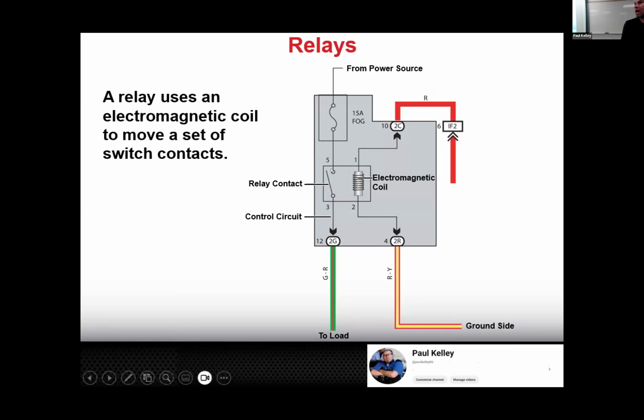Or let's say that you had a lot of resistance. You might have 12 volts coming in and basically 0 volts coming out, and the fog lights won't work at all. And that could be corrosion on the relay contacts or a bad connection on the relay contacts. The fix would be a new relay, by the way.